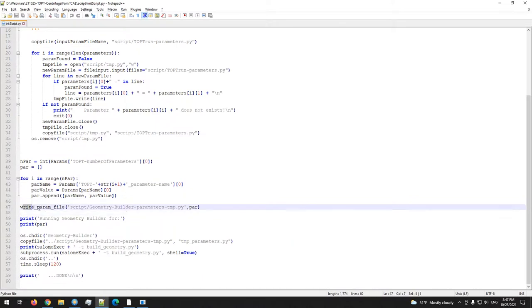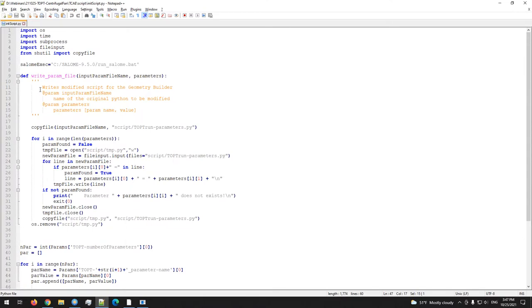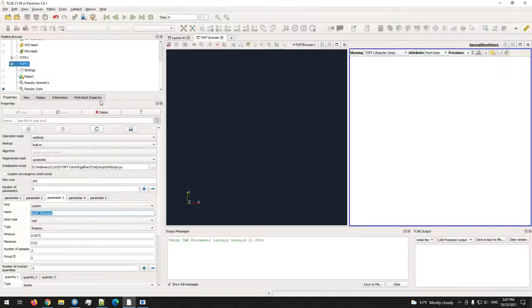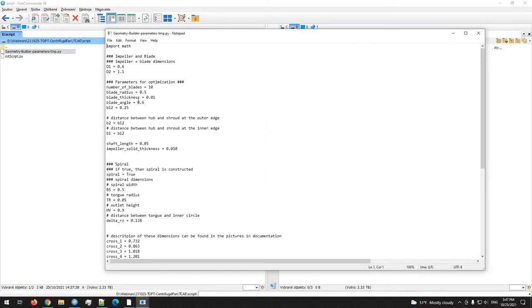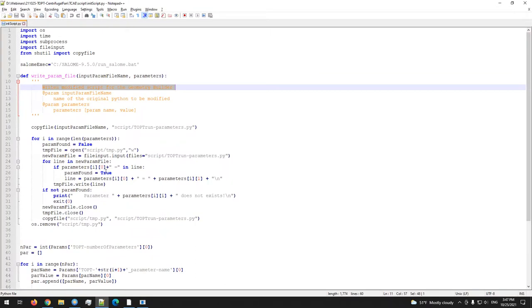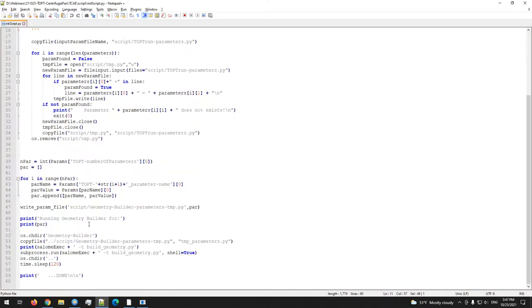And then this function, write param file, will modify for us this parametric file for our geometry builder. So basically what it does, it will take this template, find these names and set the proper values. Right? So this function does the modification of the file.